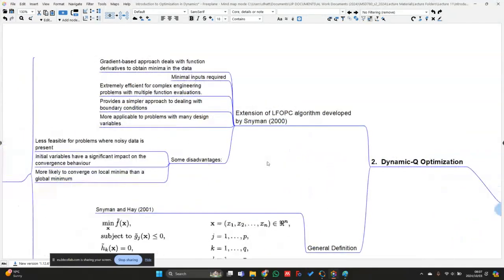So to perhaps give you a few advantages of the gradient-based optimization, and this is what a dynamic queue optimizer is. These type of optimization algorithms deal with function derivatives to obtain minima in the data, and minimal inputs are required. So it's typically a good idea to compare this with something like a global optimization technique. For those of you who are familiar with that, something like a genetic algorithm or a particle swarm optimization, those kind of things you usually need to give quite a lot of population parameters when you perform these calculations. So you need a large array of inputs to calculate the properties or the minimization of the objective function.